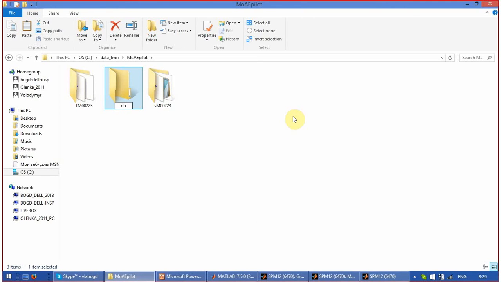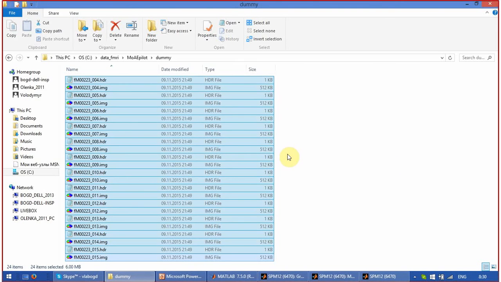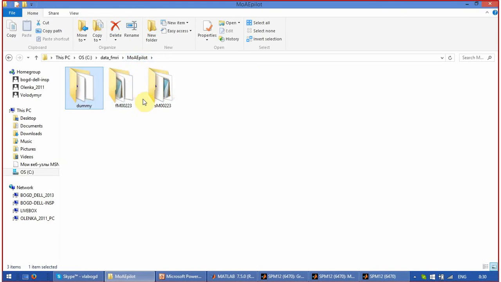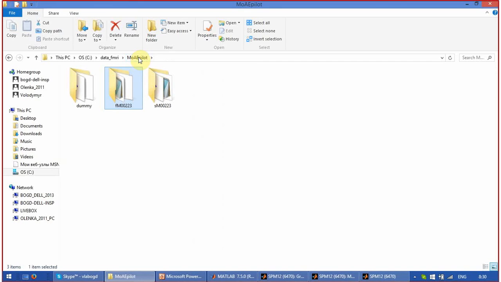We create a folder, call it dummy, open it and paste the dummy file there. Why don't we just delete it? The good practice is not to delete anything. Try to keep all the data, try to keep the original data, and track all the operations, all the steps of processing. And a bit later I will show you how to keep your records systematically.